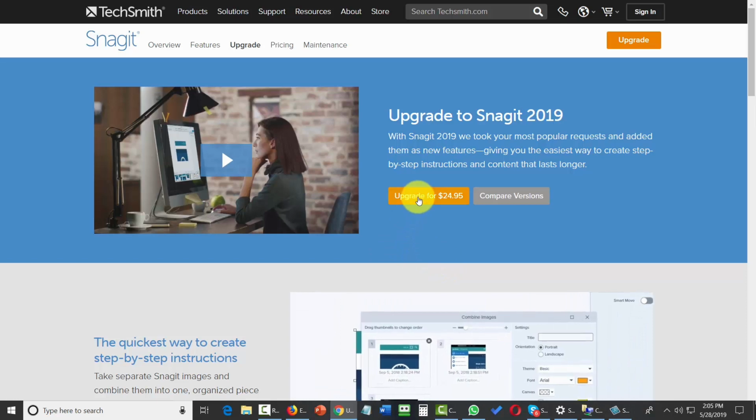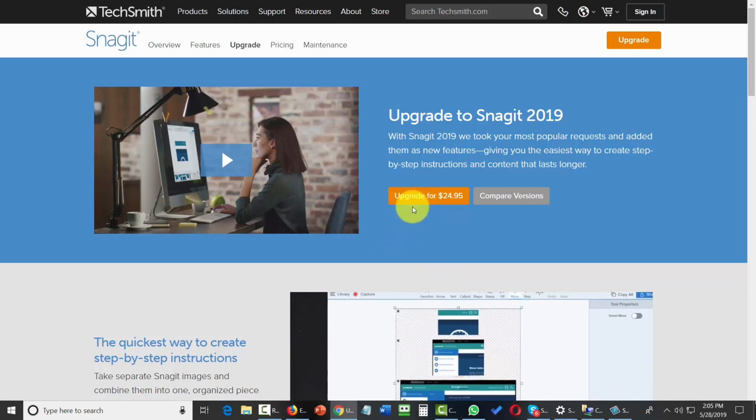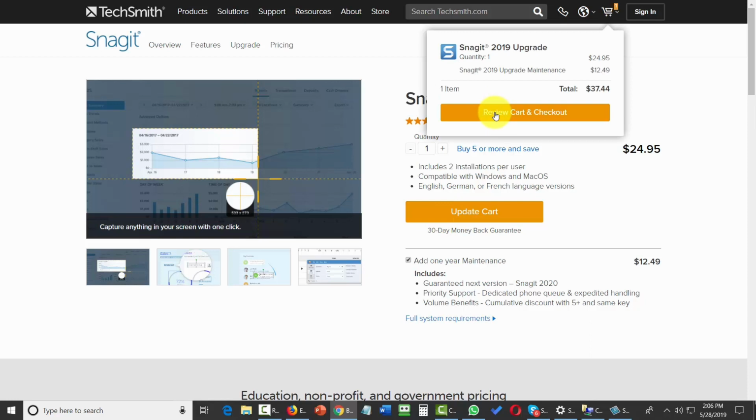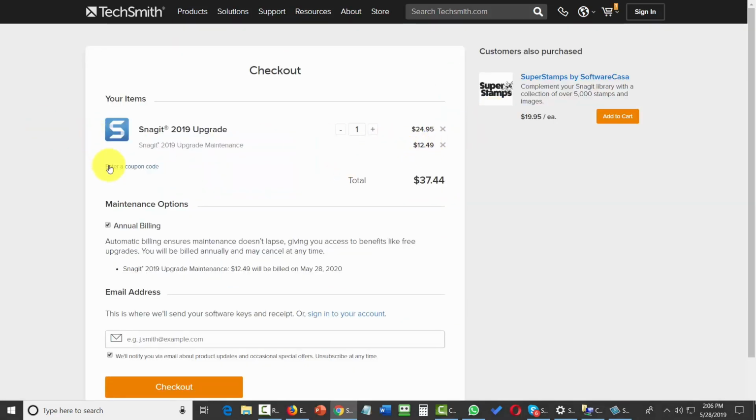We're going to go ahead and click this upgrade button. We're going to go ahead and add the additional year of maintenance, then click Add to Cart. We're then going to go to Checkout. Now, what you can do is you can opt to have your card billed on an annual basis, and if you already have an account for Snagit or for Camtasia, you can use that account by signing in here.